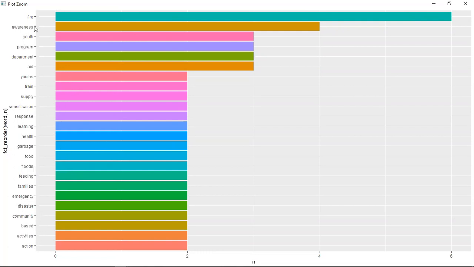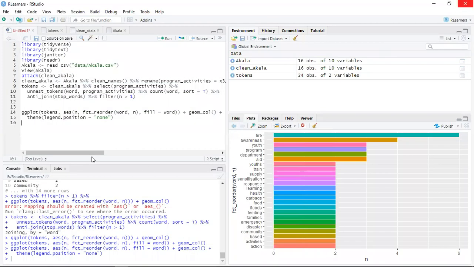So you can tell most of the people you interviewed deal with something to do with fire, and others deal with something to do with awareness. Awareness, I think, should go together with sensitization. That's one of the ways you can analyze your data. You can go and present and say the organizations that we interviewed mostly deal with fire, awareness, youth and aid. That's one of the ways you can analyze your text data.